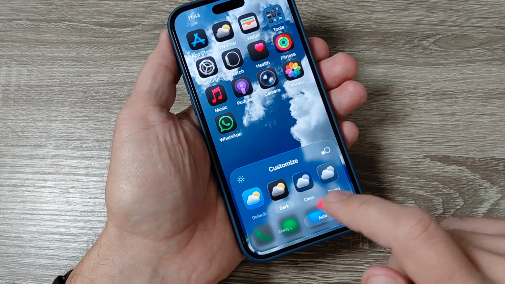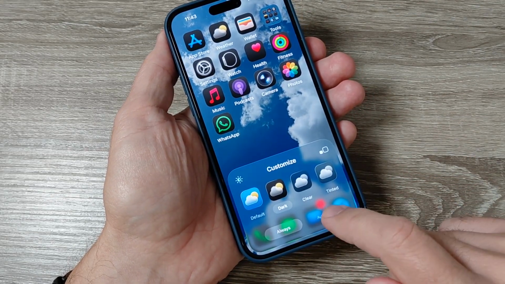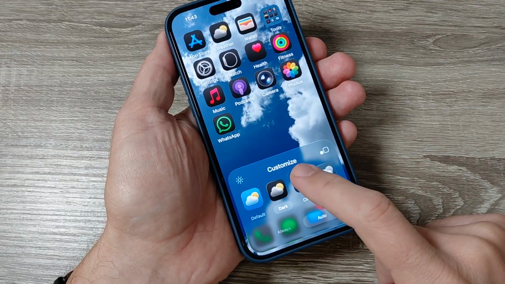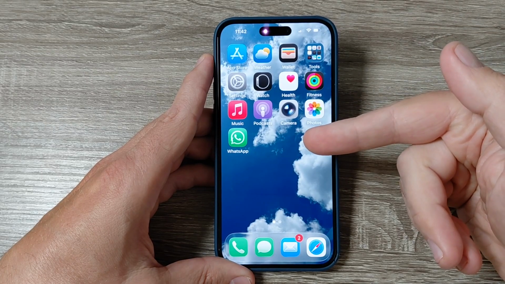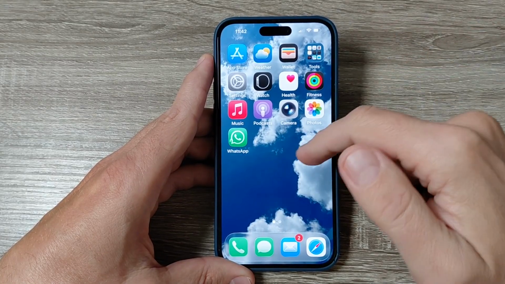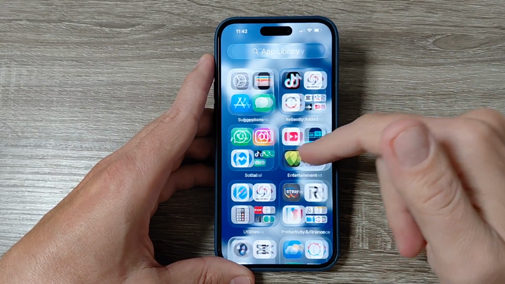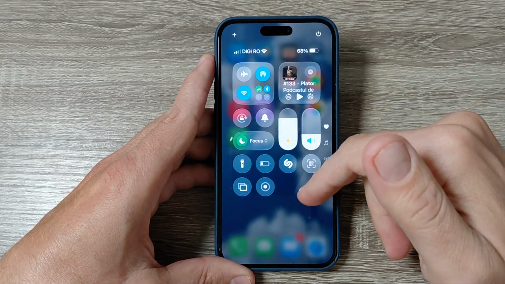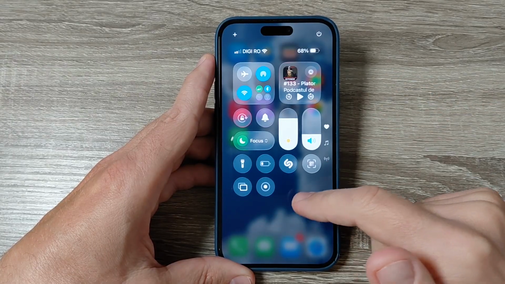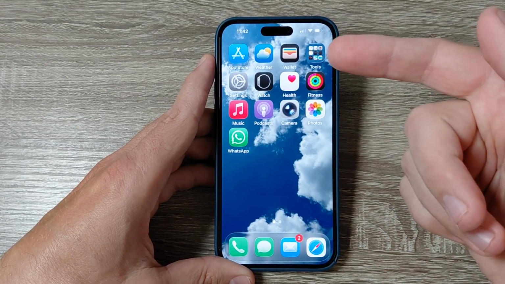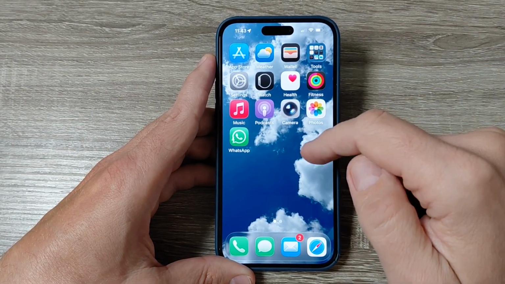In today's video I'm gonna show you how to customize the icons on iPhone with iOS 26. So here I have an iPhone with the new iOS 26. This is how my icons look now. We have the liquid glass effect, and if you want to change the look of your icons, you can do it.